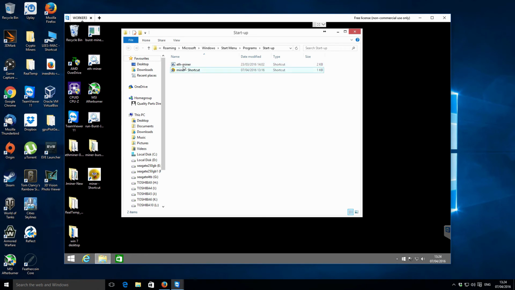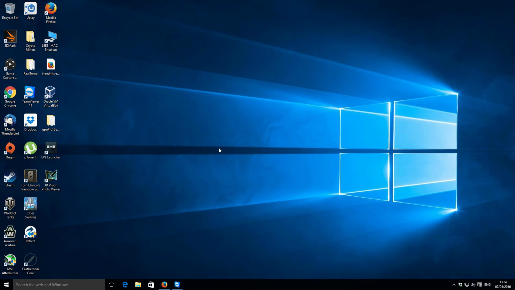So you can see here that I've got two programs in there already. They're actually shortcuts to other programs, so they will start up when Windows starts. I'll just close this now and I'll show you the process for Windows 10.